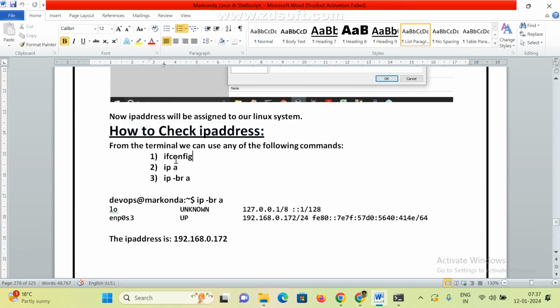In actual machines, it will work, ifconfig also. There are many ways, right? So it is also working, but this is portable, right? We need to install net-tools and all, then only it will work. This is the other way, ip a and ip -br a. From the terminal, we can use the following commands. We can use anyone, that is your wish.